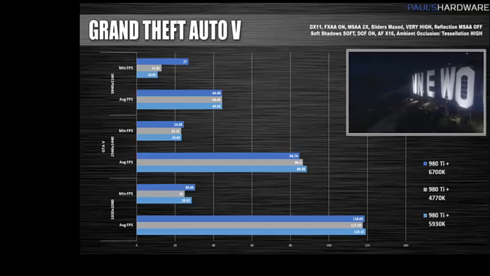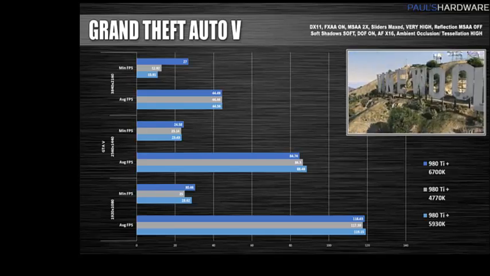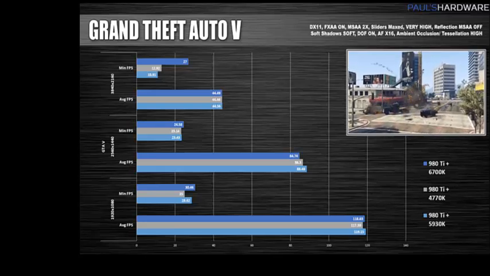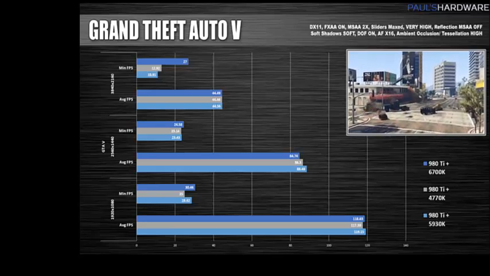For GTA 5 though, again, benchmarks are all really pretty much in the same ballpark. Just not a whole lot to say as far as differences in frame rates. It doesn't really matter which CPU you go with, you're going to get good performance.